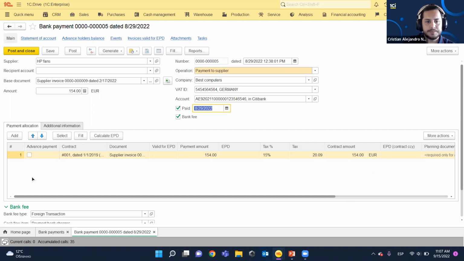So we fill the tabular section of the document with the contract amount of the payment. We have to use the contract of the supplier. And once we post, we need to see what happened after posting this document. To do that, in OneC Drive, we have a tool in the document that is called the flow report. So we go to the command section of the document and we select the flow report button.